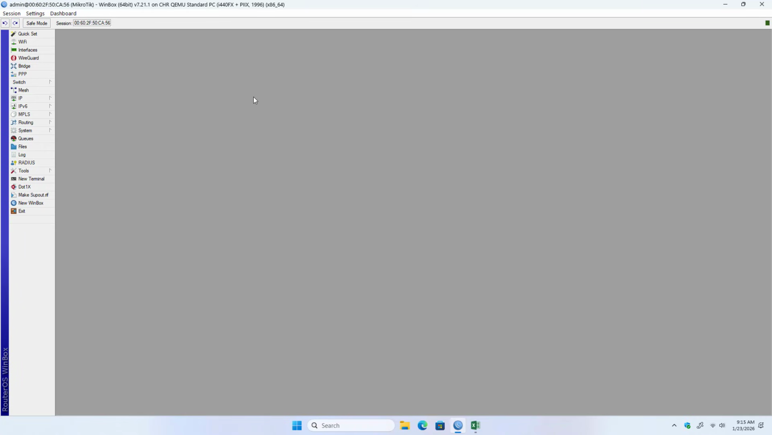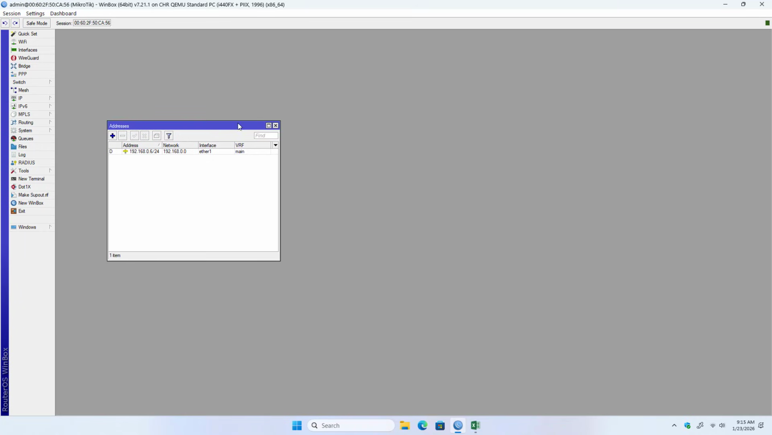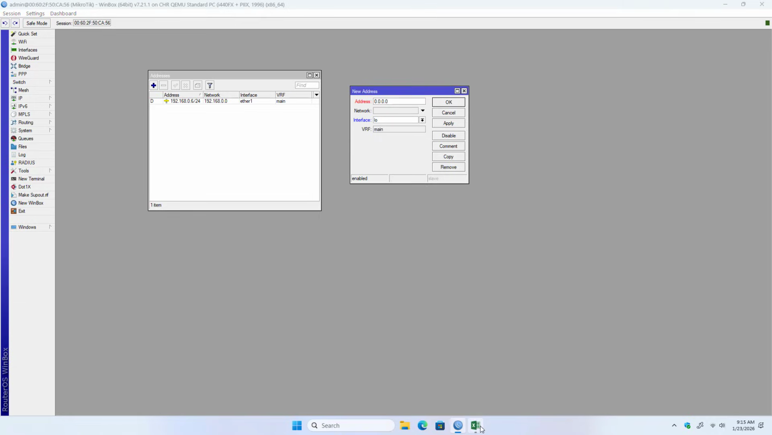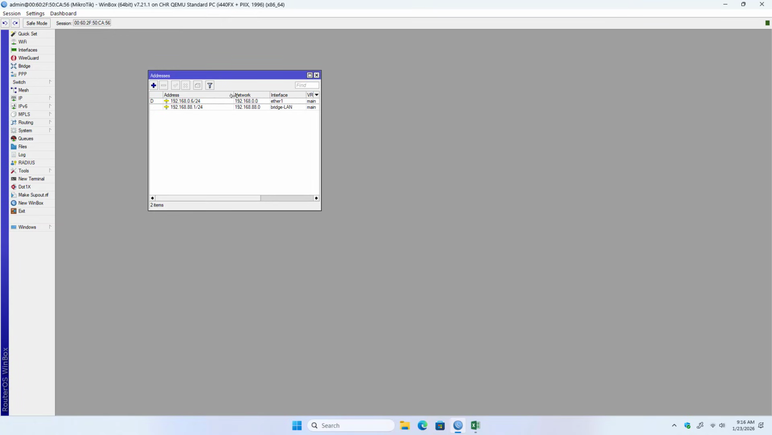Close. IP, Addresses. LAN IP address: 192.168.88.1. Network: 192.168.88.0. Interface: Bridge LAN. Apply. OK. LAN IP, LAN gateway and network.